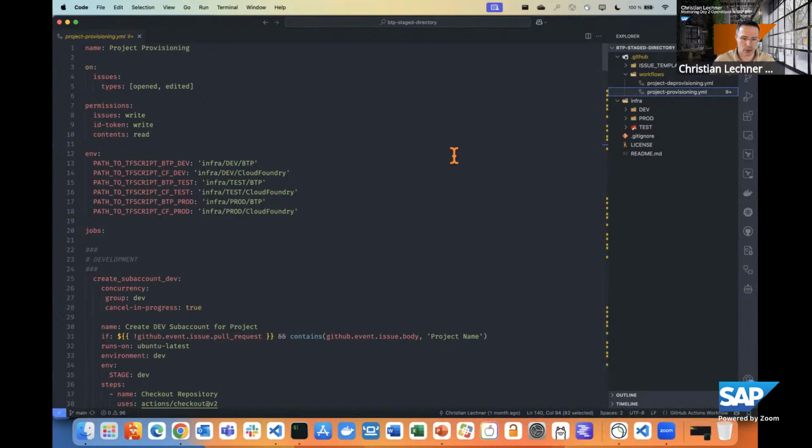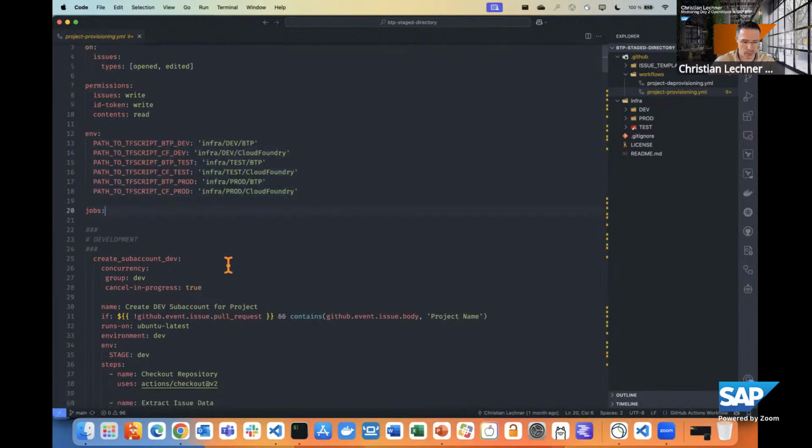They don't look that different in the different CI environments. First things first, as I said, we are in a directory-based approach. So we have to tell the action where the different Terraform scripts are located. We have here 6 variables where we define, hey, this is where we have to go.